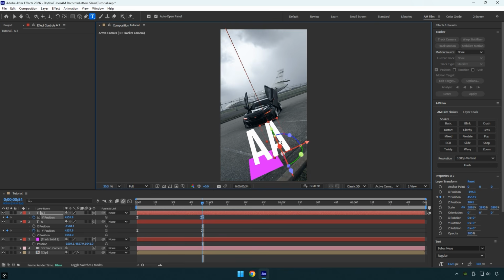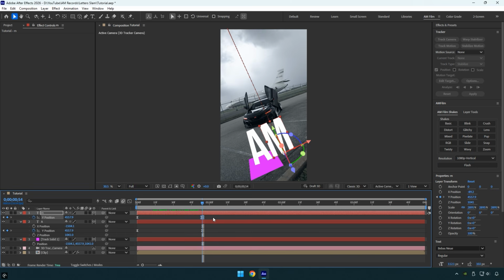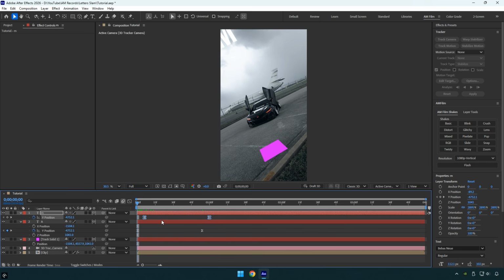With the text tool selected, change the letter. I will adjust the position slightly again, and then we can fix the falling animation for this letter as well, because right now both letters are moving in sync. To adjust the timing of the second letter, select both keyframes from the new text layer and drag them slightly forward, like this. Now let me preview the video once again.